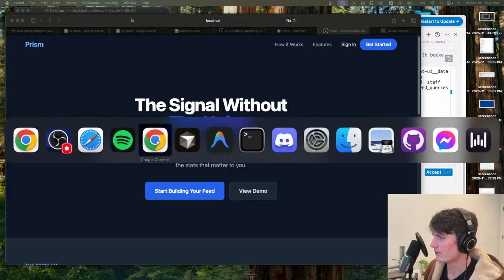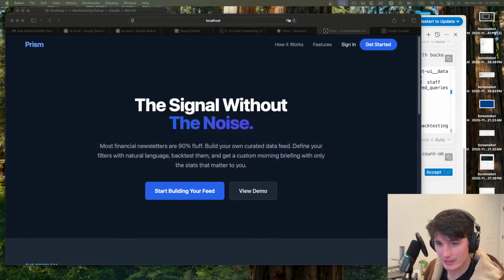Okay, so I'm going to get all of the data. I wonder if I can get it from the Firebase Gemini, because that would speed it up.